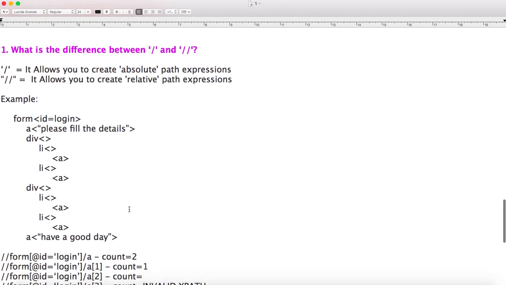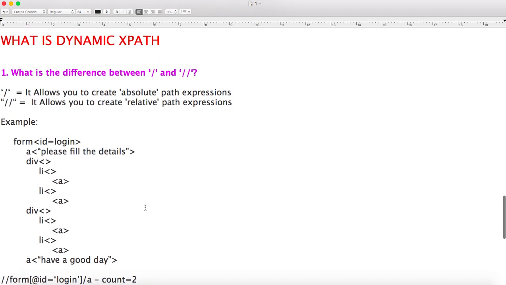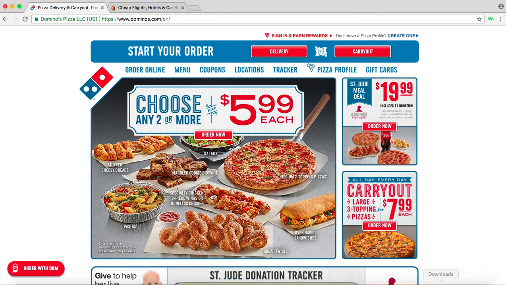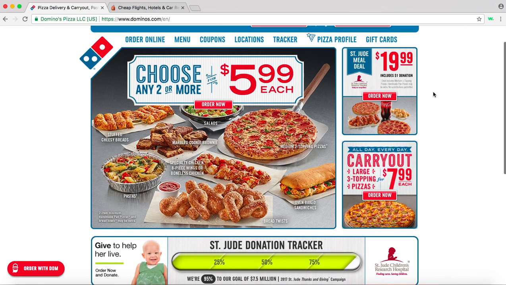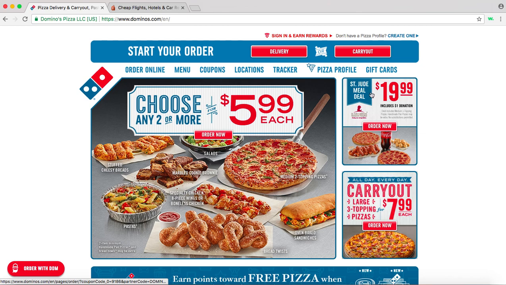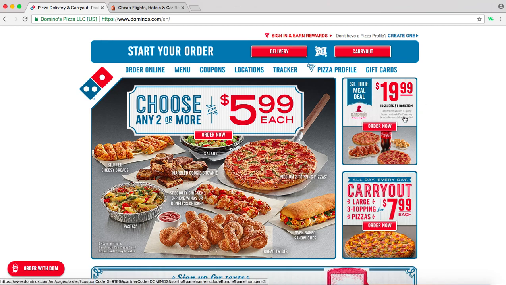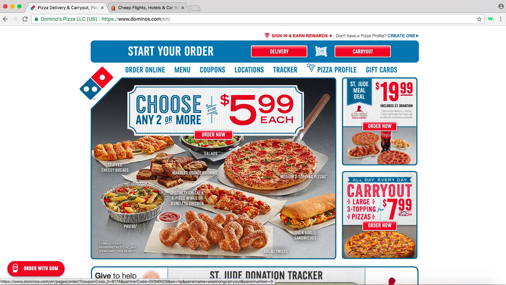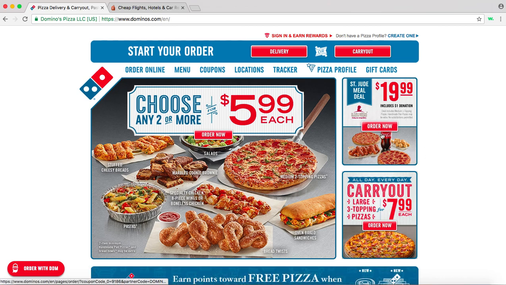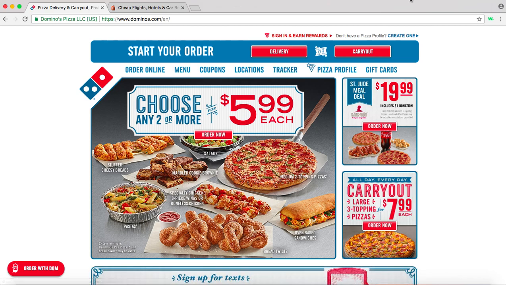Okay, let's come to the first point. Before that, let me explain what is dynamic XPath. I already have one application open, the Domino's website, so it would be easy for me to make you understand what kind of dynamic XPath. If you see 19.99 dollar, right? So this is kind of advertisement where Domino's keep on changing. So this first one, this advertisement, second one carry out 7.99 each. So all these are kind of dynamic objects. So if you want to test this particular scenario for the advertisement, you have to use dynamic XPath to test this particular application.